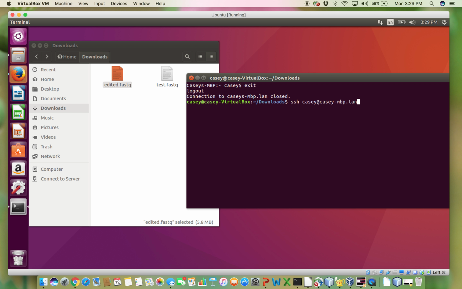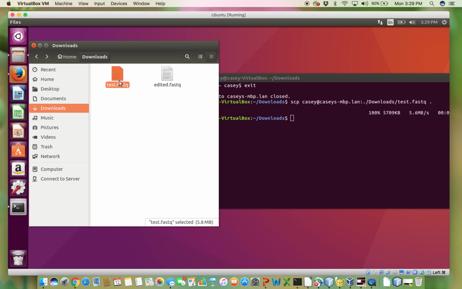Now if you want to go the opposite way, say I want to copy that test.fastq from my MacBook to this local computer, I will say scopy, and I know it's in my downloads, test.fastq, and then if I want to download it here, I just say dot, and then I give it my password, and now I've downloaded this to my local computer.